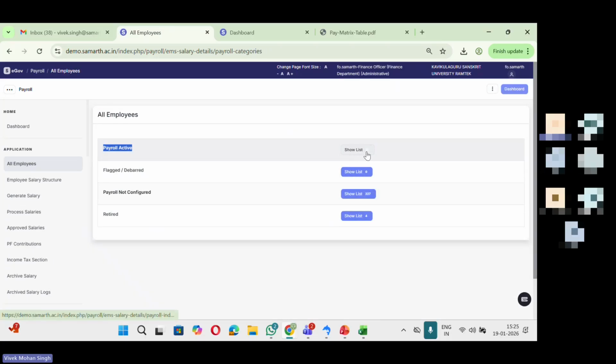So payroll active means, if you see here, 31 employees showing that the 31 employee salary you can process through the generate salary. Debarred means something has been stopped by the admin, like in case of any suspense, or in case of any reason, you can shift it in a debarred section.